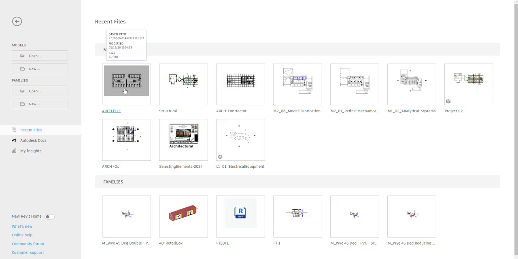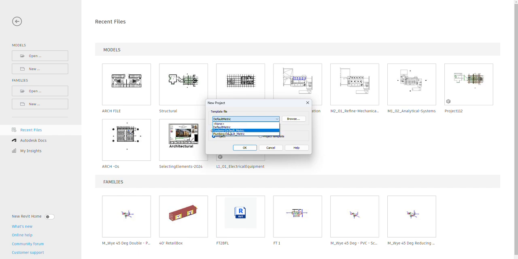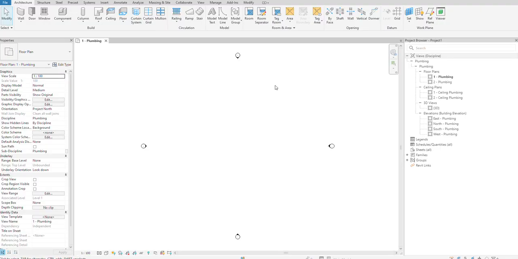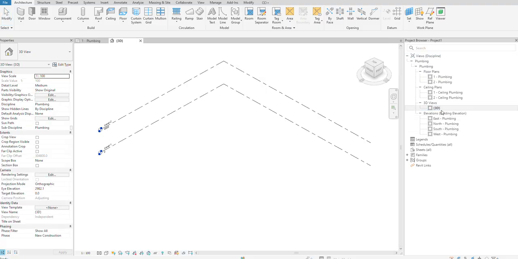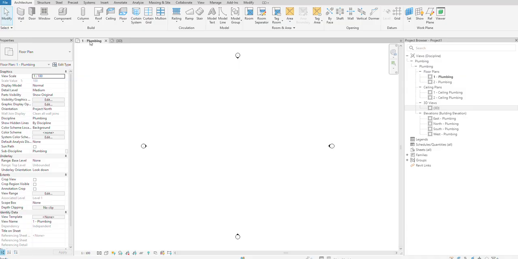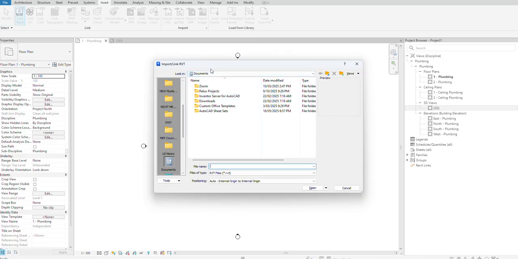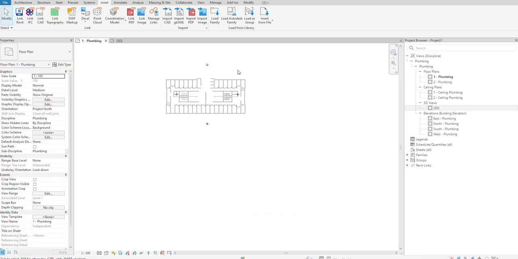Now what we'll do is link this. We say new, we're going to start a new one, system or plumbing, open. Now we have a blank screen. Nothing is there. If I go to 3D view, nothing is there. What I'll do is link this architectural file. So link. Okay, I have linked the file.